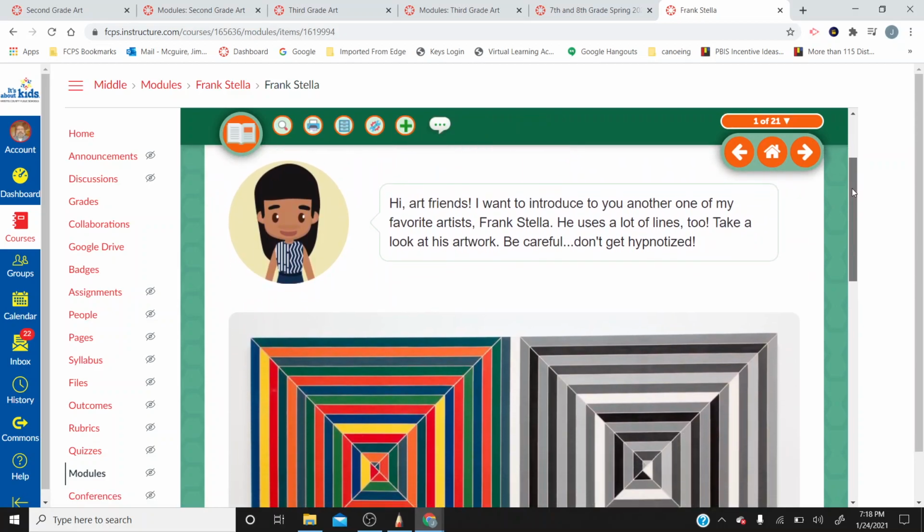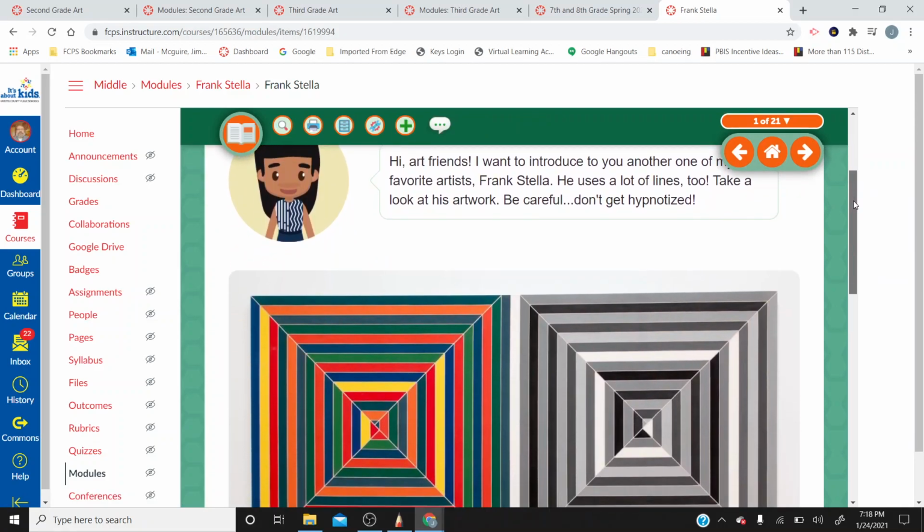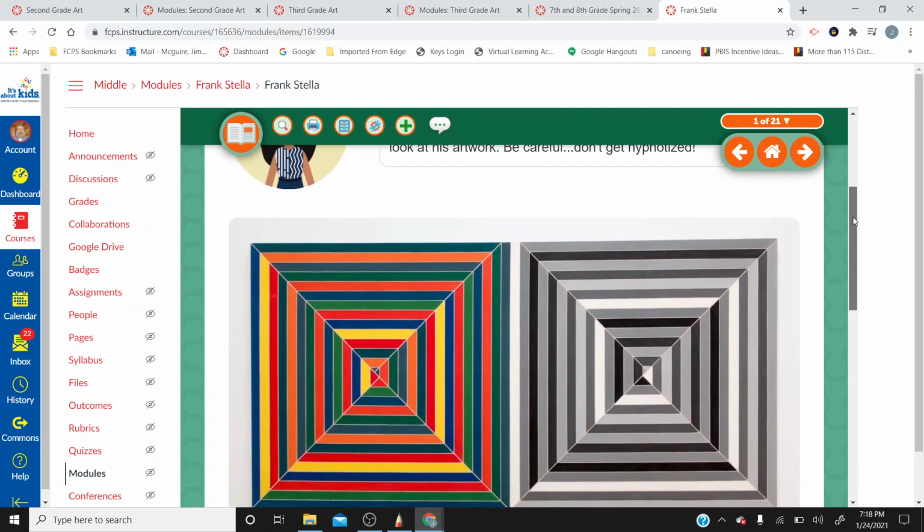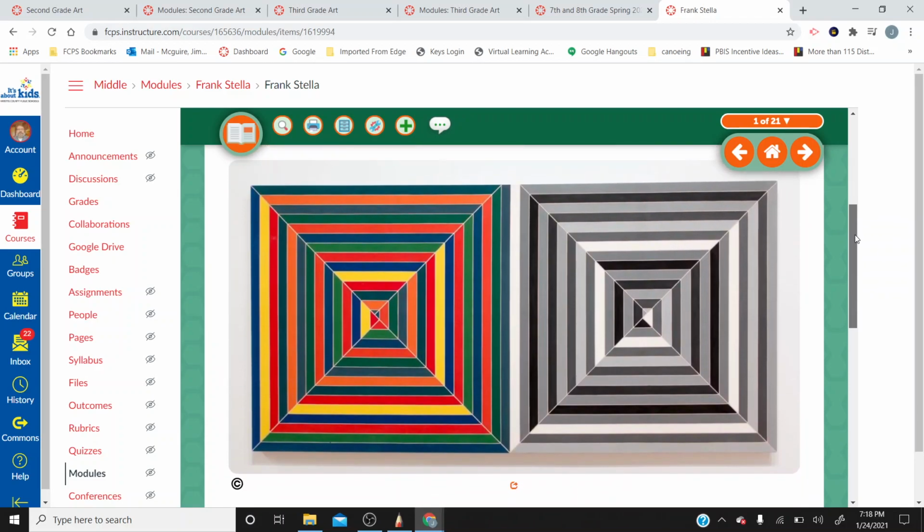Hi, friends. I wanted to introduce you to one of my other favorite artists, Frank Stella. Frank used a lot of lines in his work, and we're going to be looking specifically at how Stella used parallel lines and vertical horizontal lines early on in his work to create simple shapes. We see these diagonal lines, horizontal lines, vertical lines, keeping it simple, and even his use of color is really simple.